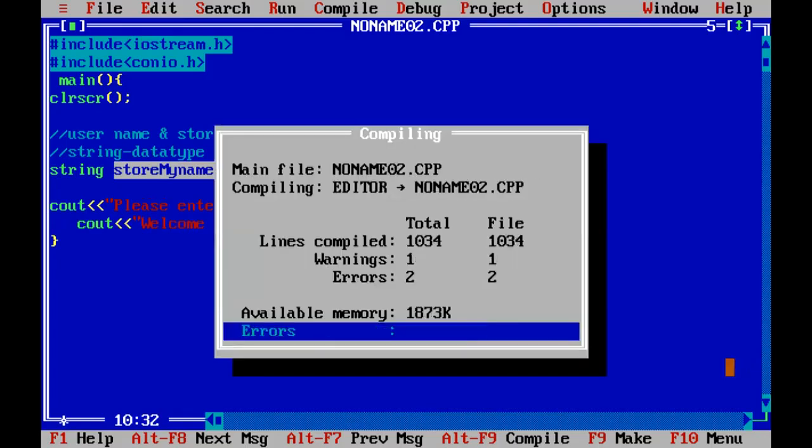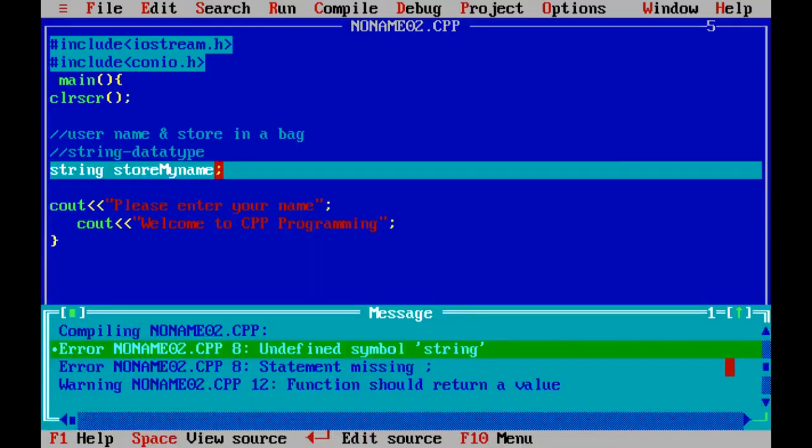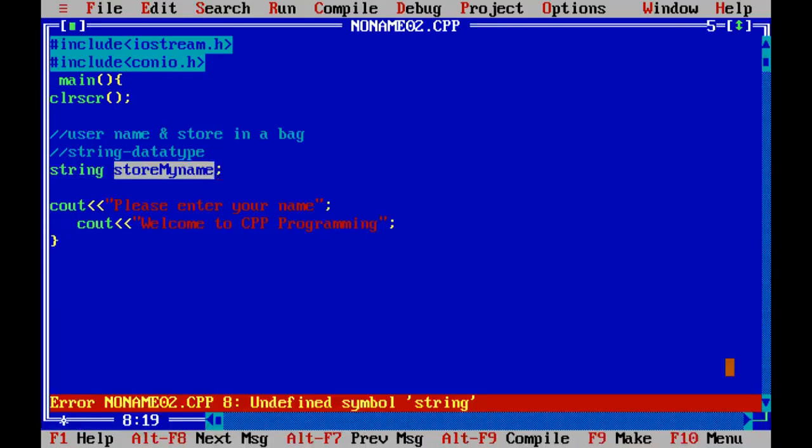Okay. Now this will not do anything. Okay, what's the error? Undefined symbol string. Okay, 1 second.